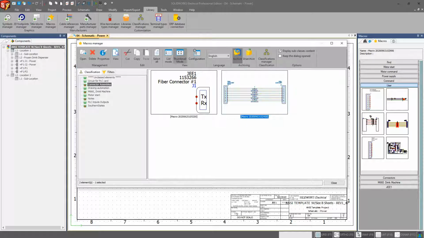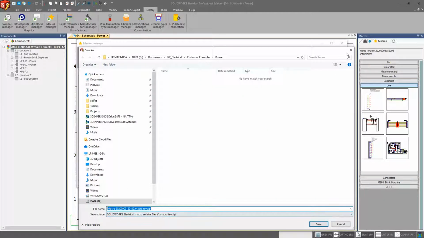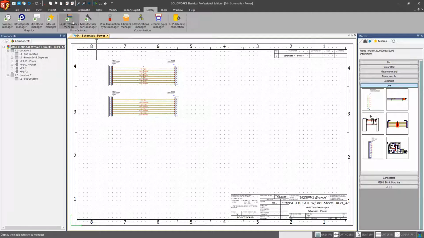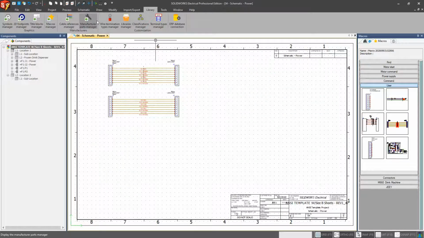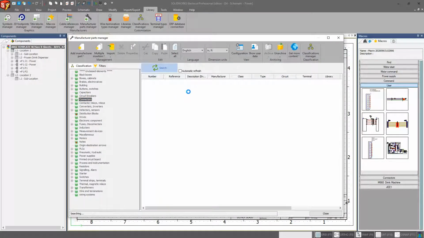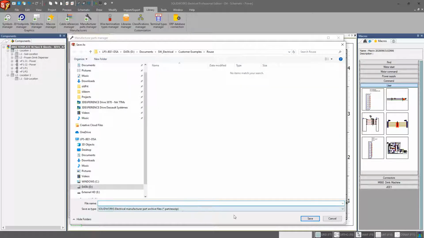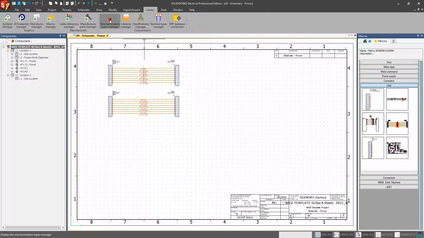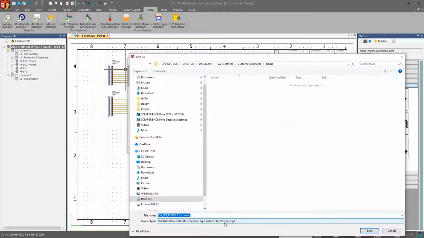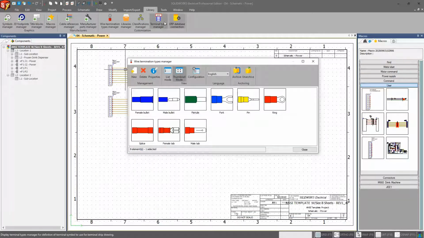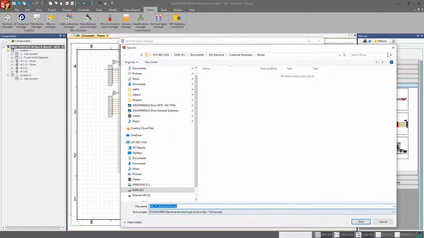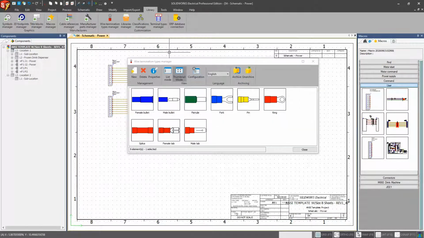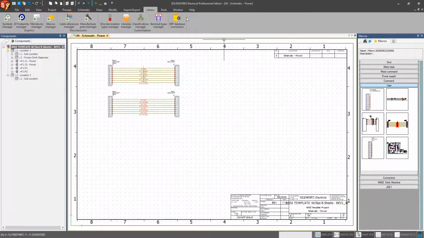For macros, that's right, you guessed it, macro.tew-zip. Cables, we have .cable. Manufacturer parts, we have .part. For wire termination, we have .tty. And for terminal types, we have .tst. Now this is new for 2021, so unless you are using beta, then you will not see this particular item in your system just yet.